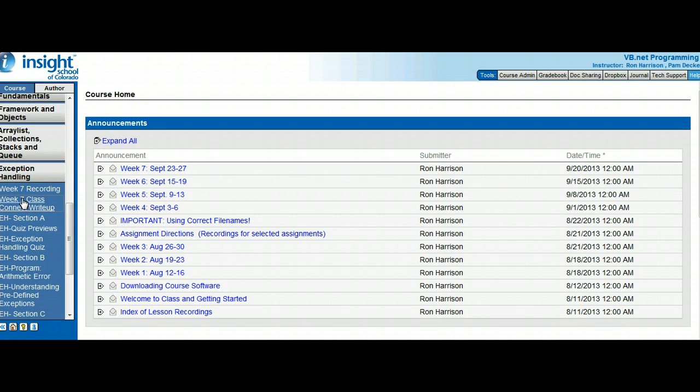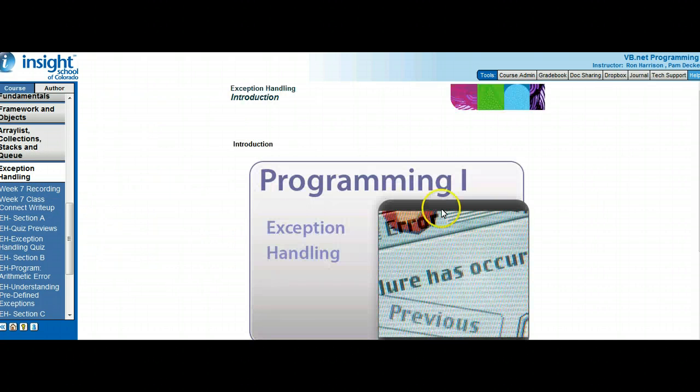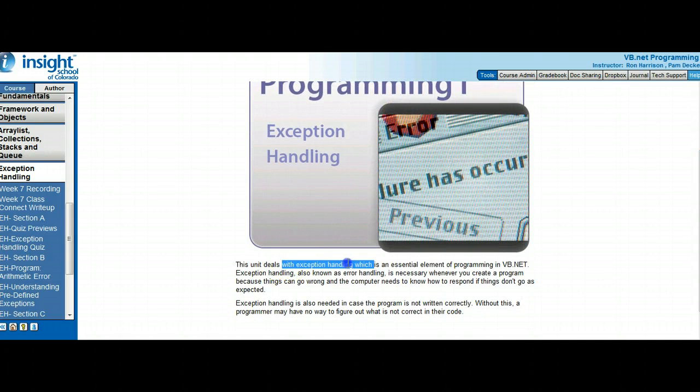So first thing we want to do is look at the Class Connect write-up as usual. If you look at this write-up, on the introduction screen, what are 2 reasons exception handling is necessary when you write a program? What are 2 reasons it's necessary? So let's go to the introduction part. If we look at this, this all talks about exceptions handling. So the unit deals with exception handling, which is an essential element of programming, also known as error handling. And it's necessary whenever you create a program for 2 reasons.